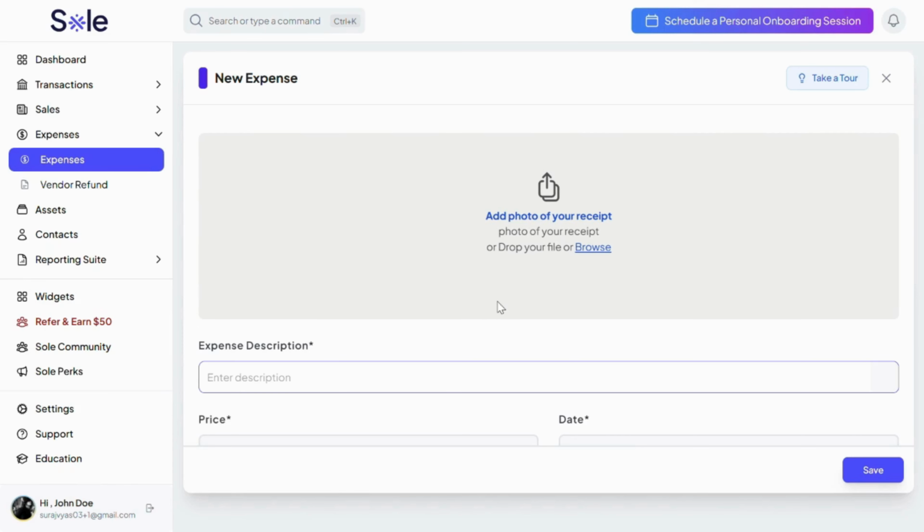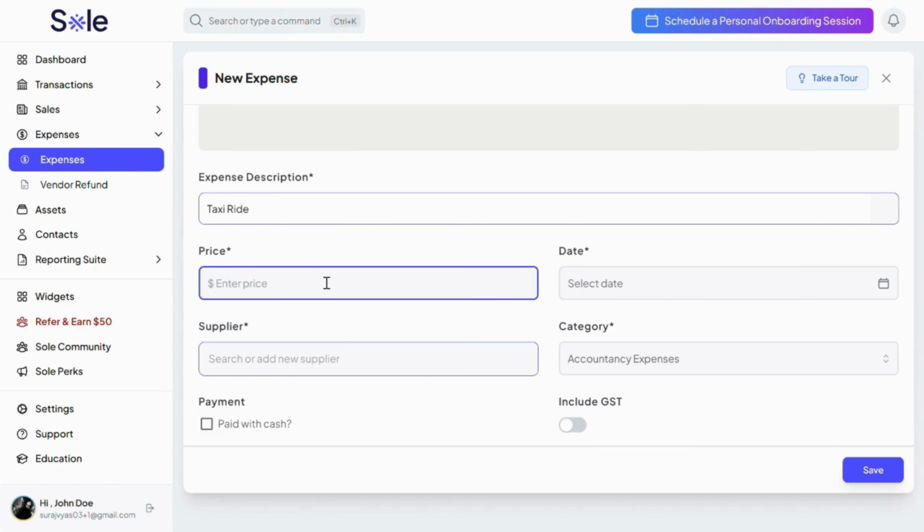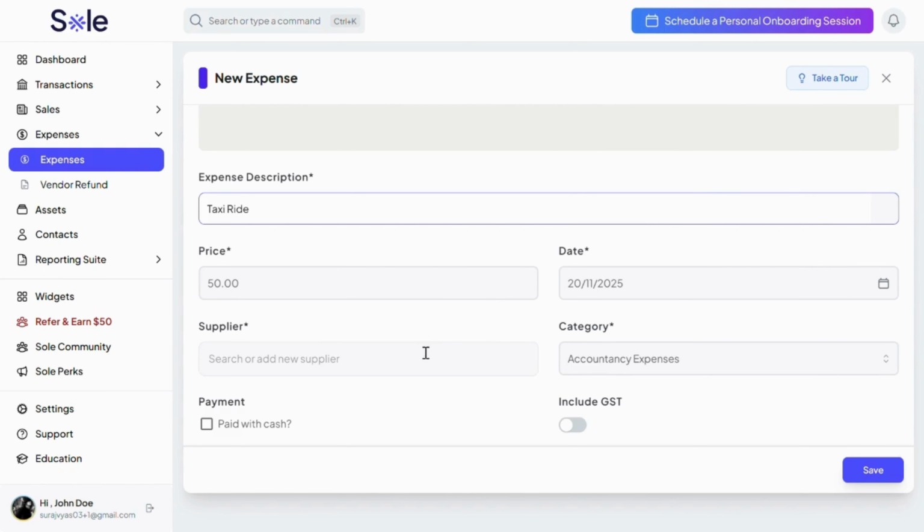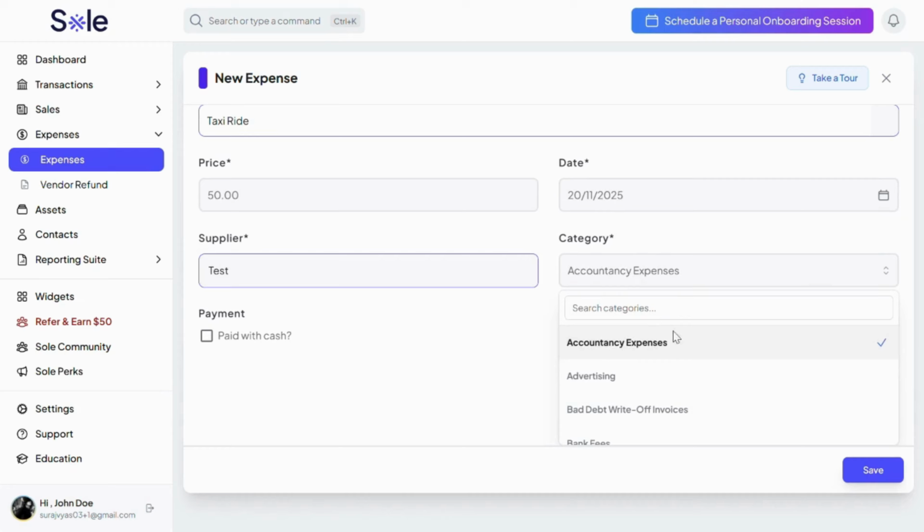Next, fill in the expense details. Start with a clear expense description, such as taxi ride or office supplies. Then enter the price of the purchase and select the date it occurred. You must assign a supplier by searching for an existing contact or adding a new one. Crucially, select the correct category for tax preparation. We will select travel for this taxi ride.